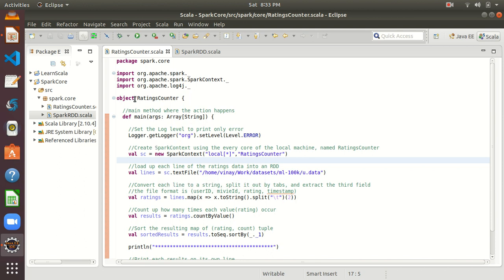Then this is our object class RatingsCounter. Inside that we have created a main method. This is the entry point of the main method where the action happens. I have written all the comments, you can read them also. So set the log level to print only errors. Here we are suppressing the logs to print only the error level logs, not the unwanted other things.